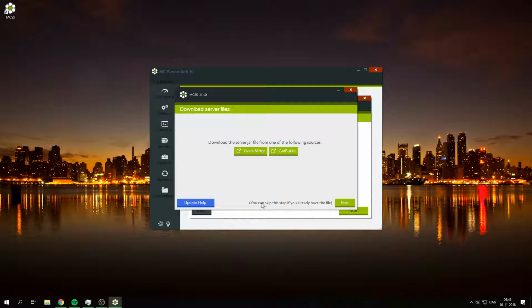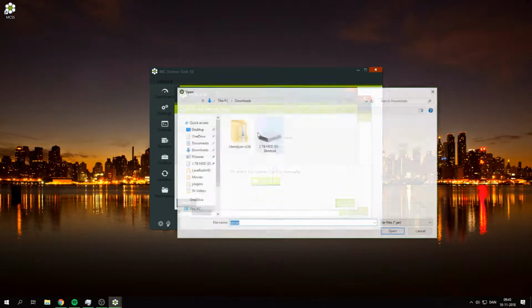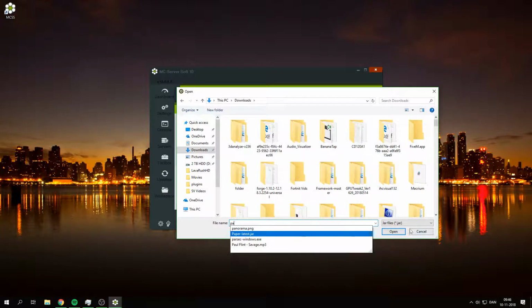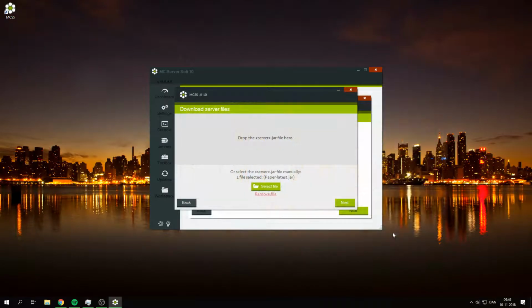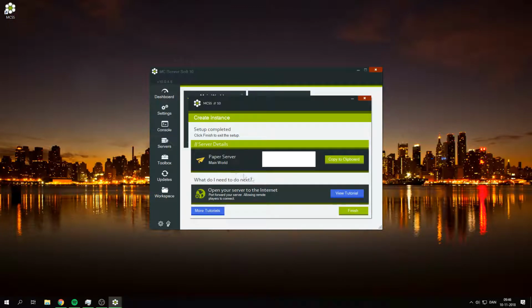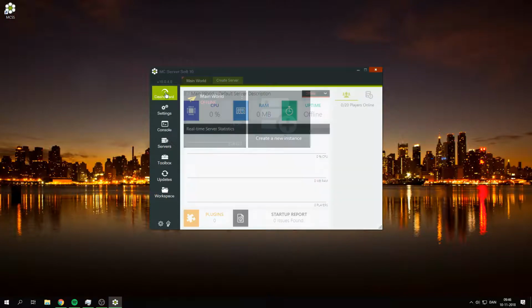Okay, so we already have the file, and we need to go into downloads, and then paper, and then paper spigot last, and then press open, and as you can see, that selected the paper last. Then you press next, and you press update, and it is updated, and you click create server, and create it over here, and you press next, and as you can see, you have your IP here. This is my IP, so it's going to be blurred, but port forwarding tutorial will come in the next episode, and we press finish, and we can go over to our dashboard.